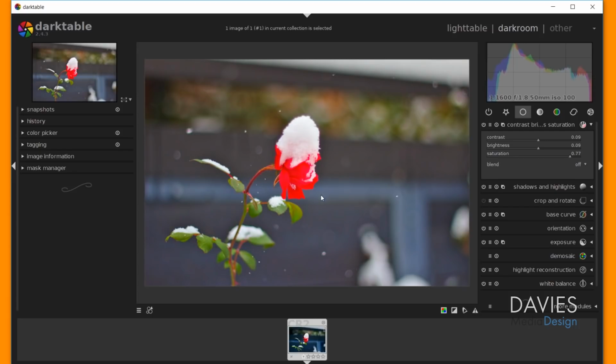And the rose looks pretty processed right now. That's another photo editing term that a lot of photographers and photo editors use. Processed just means that it looks sort of fake, a little bit too computerized, but we're going to tone that down in a little bit.